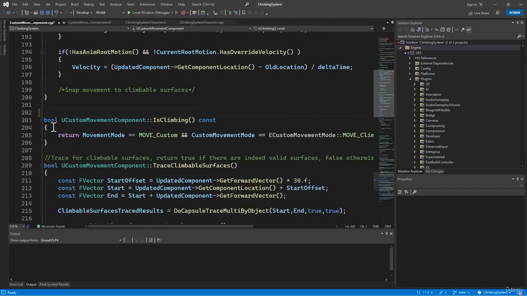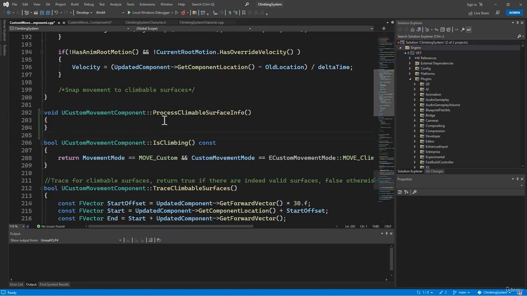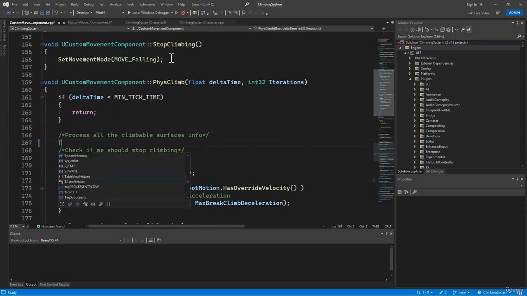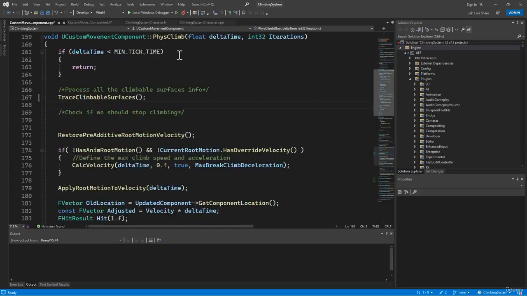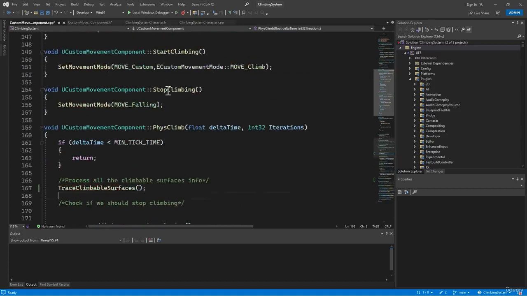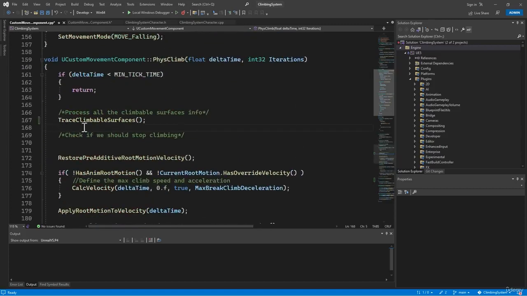So place it in here. And first thing, I'm going to call this function. So scroll up inside of physics climb. First, I'm going to call the function trace climbable surfaces. Since this physics climb will be run every frame, once we are inside of the climb state, we'll be using this function here to constantly fill in the useful information we need. And in case you forget, inside of this function, we're doing the capsule trace and we are assigning the hit results to this array.